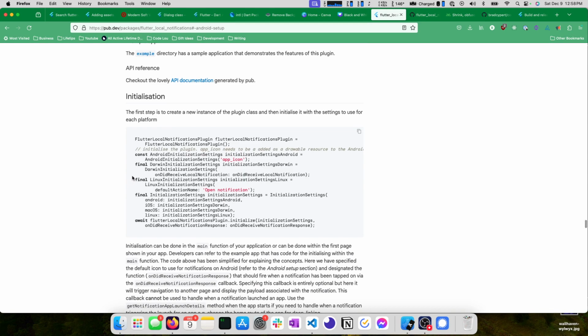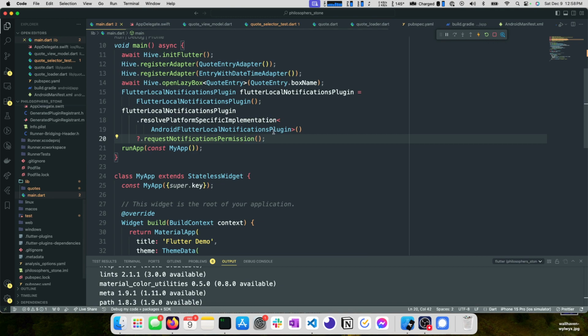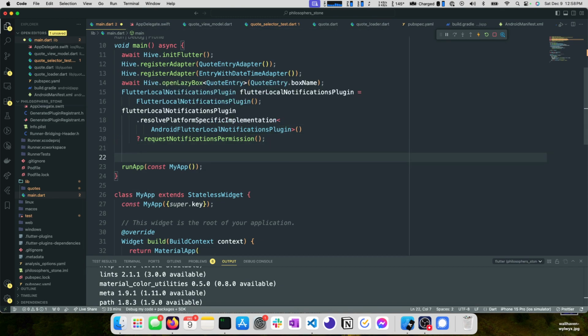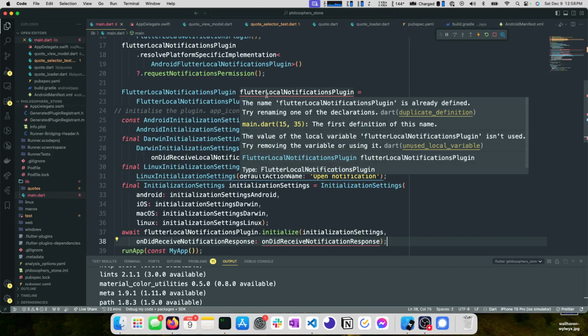Okay, this is back in Flutter code. So the first step is to create a new instance of the plugin class and initialize it with the settings to use for each platform. I'm going to copy this, we'll paste it, and then we'll change it as necessary. So I'm going to take this back to main.dart. This probably isn't the best place for this anymore because it's getting quite big, but we can plug it in and then we can move things out as we need to.